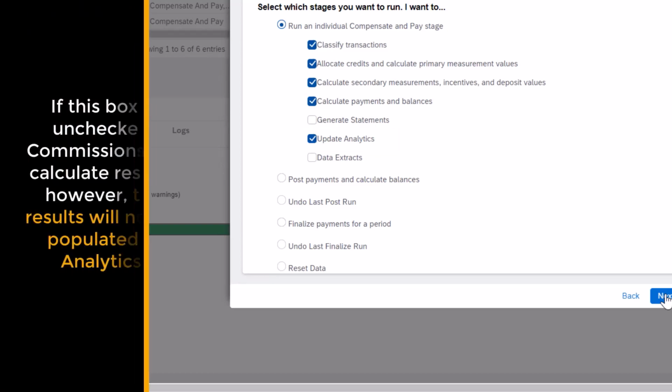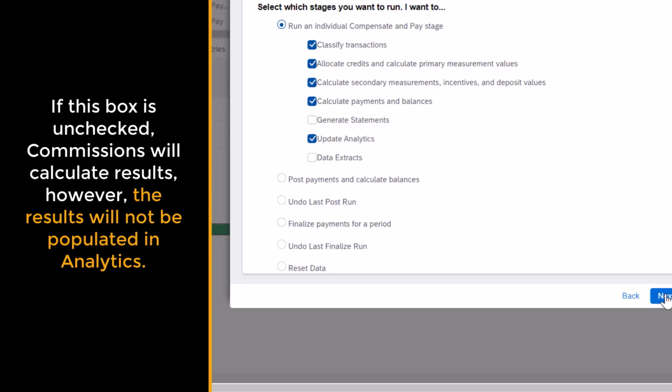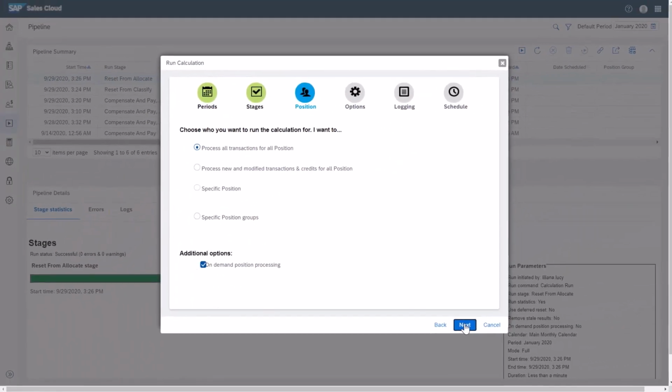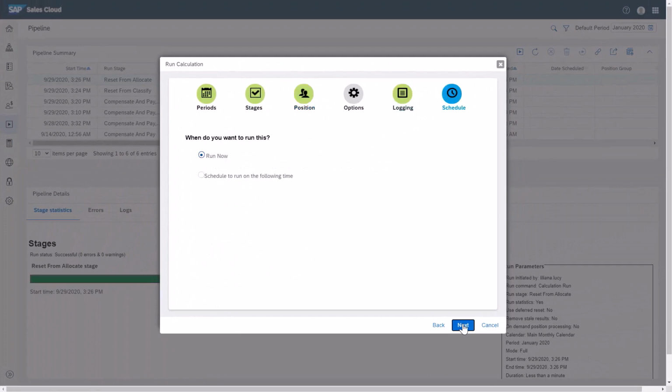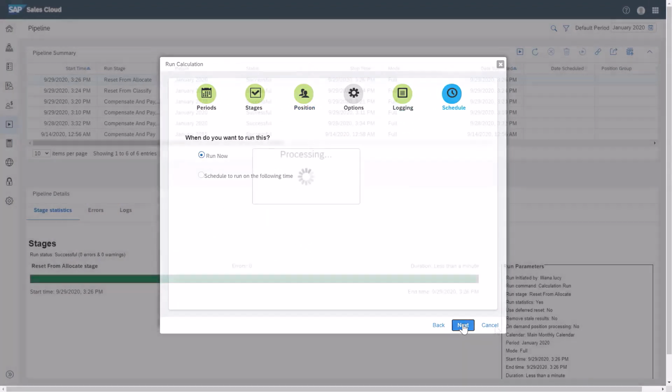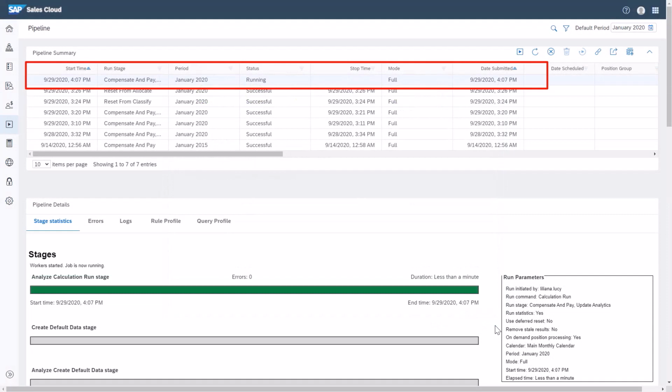If this box is unchecked, commissions will still calculate results. However, the results will not be populated in analytics. I'll click Run Now in order to run the pipeline. Here are my results from the pipeline run.